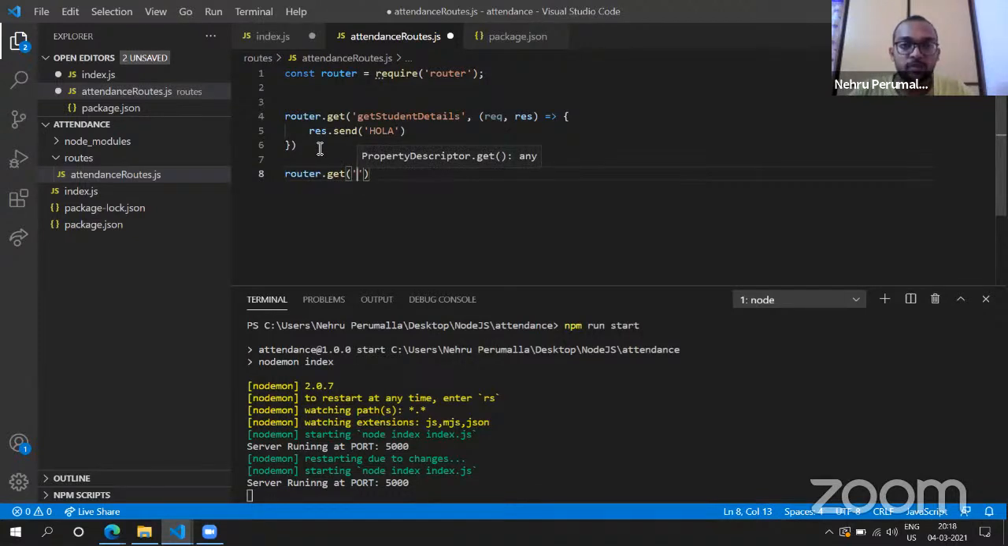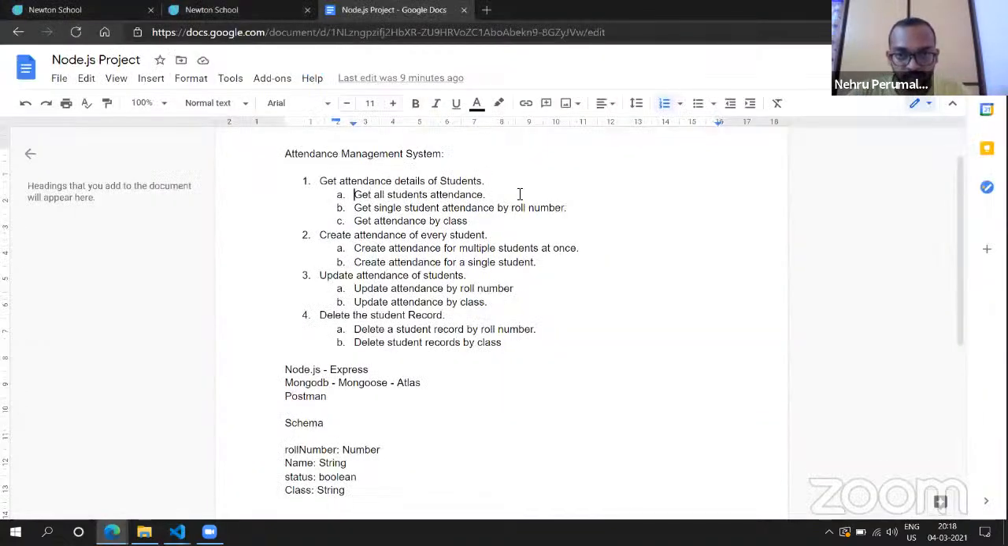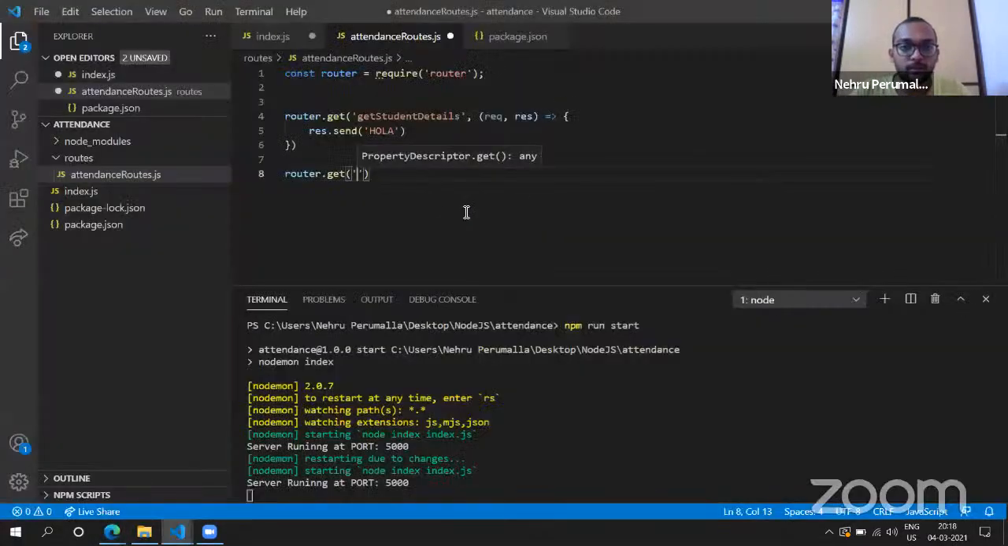So what is the next one we can create? Get student details, now we are done with this thing. Get all student attendance is done. Next, get single student attendance by roll number.